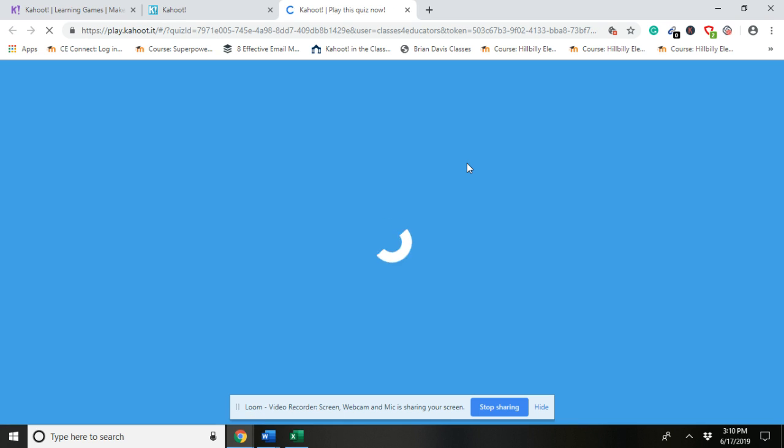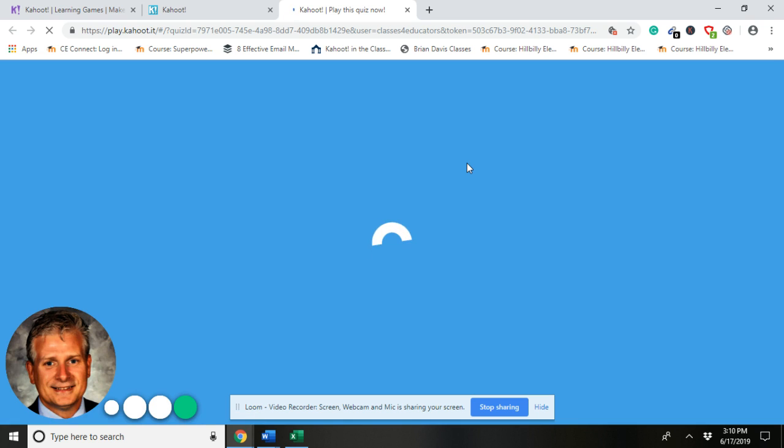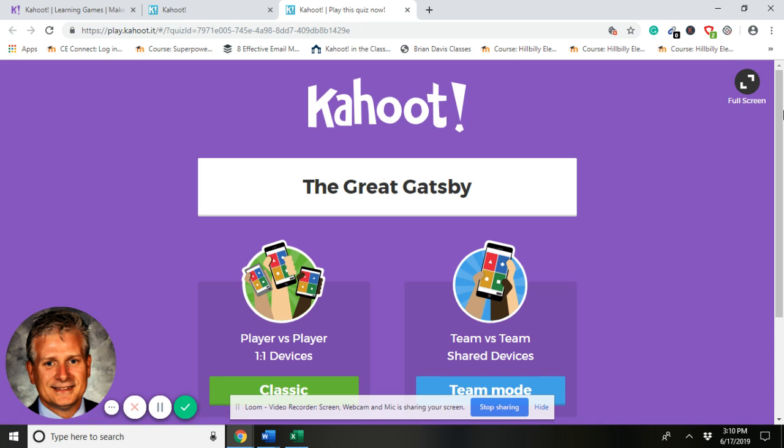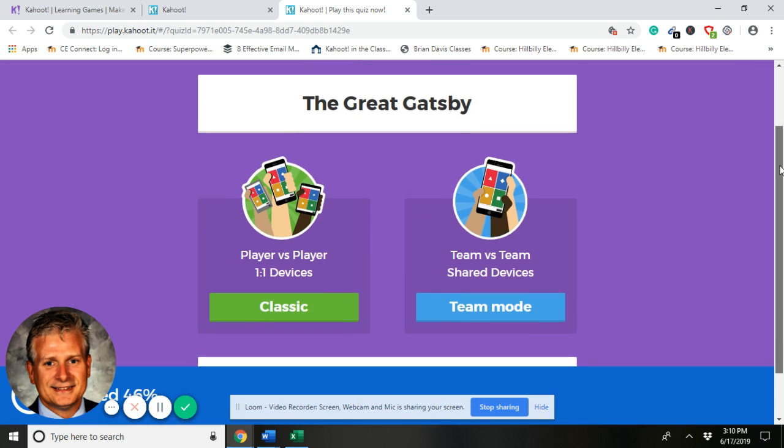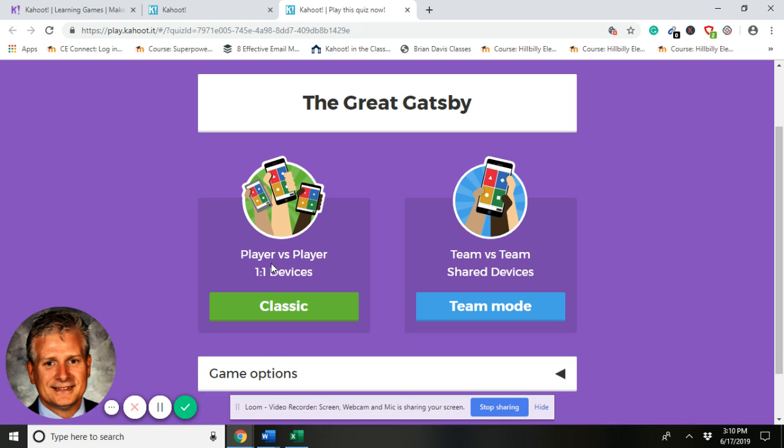And now you have a couple of options. One option is going to ask you if you want to play classic mode, or the other will ask you to use shared devices. I'm sharing this with you just for a moment. Classic mode means every student has a device, whether it be their phone, an Apple tablet, or a Chromebook. Once again, every student has their own device. You can play classic mode.